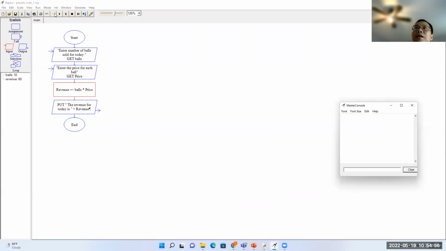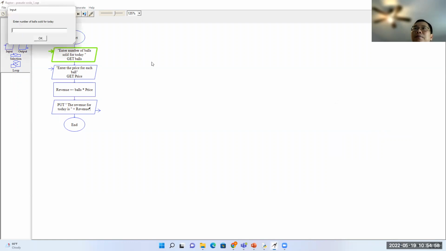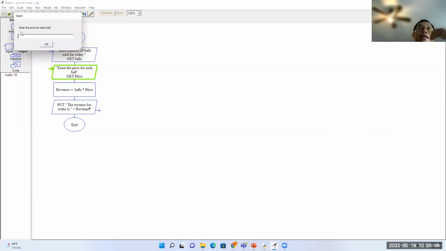So you see, when I run the program, right? The first thing, enter the number of balls for today. That is the first variable, right? I put the 10 here, right? So now the second variable, the second input here, enter the price for each ball. This time I put the 8 here, right? You can put any number. That is a variable. Variable means changeable, right? One time you can put it to 5, other time you can put it to 6 or 8 or whatever it is. That is the variable here.